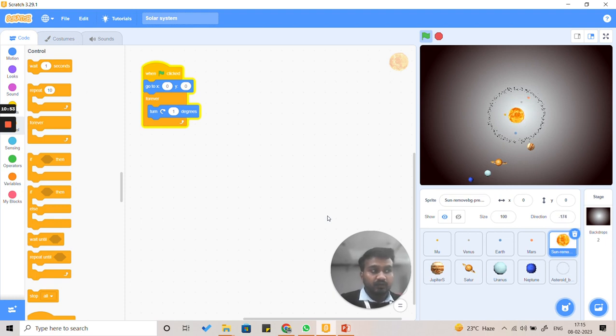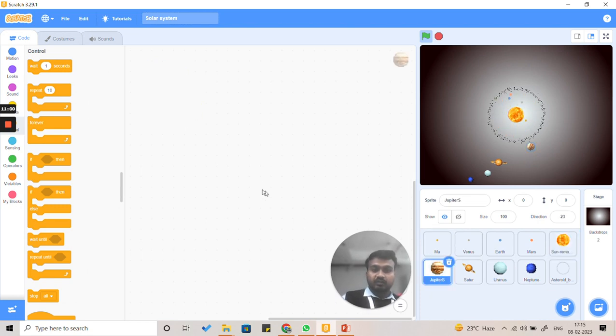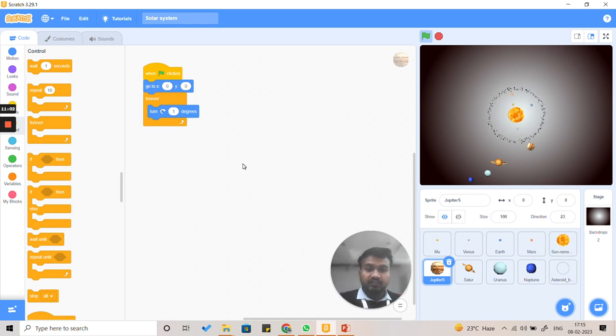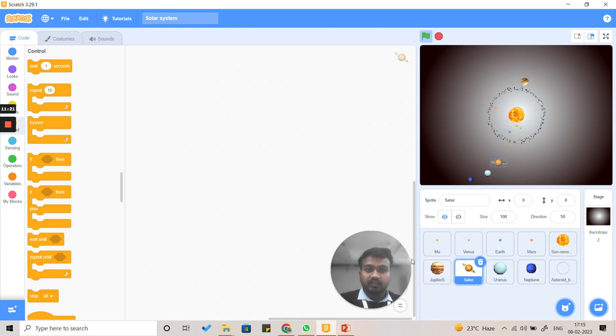Okay, so let's move on to our next planet, that is our Jupiter. So again we are going to use the same code. See, this is a very simple activity. This is a very simple game. We just need to use the same code, but we keep on decreasing or changing the amount of rotation. Okay, so let's check this. Right now, similarly for Saturn, we use this.